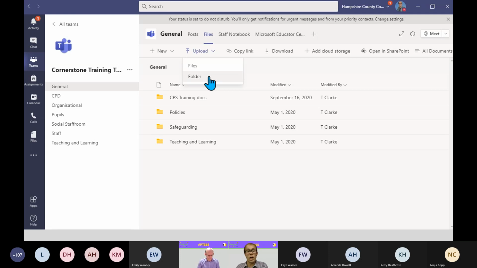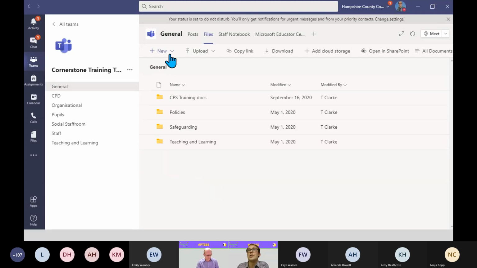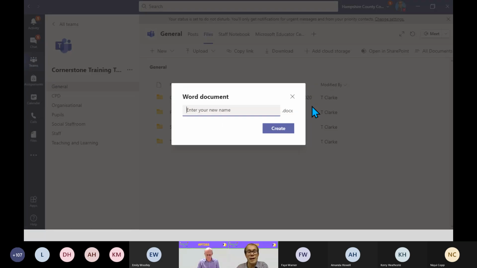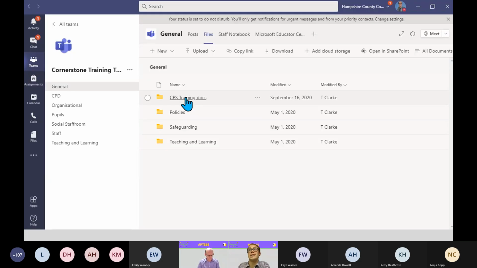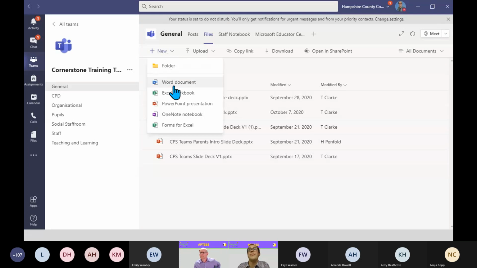Whether it's quite a lot of files, you may upload a folder, or you can start from scratch and start a Word document, Excel, or PowerPoint, and that will literally start straight away, as you will see. I can create the name and it will create the file in this folder here. If I wanted to create it in the training docs, then I would go into the training docs and create the new file there.